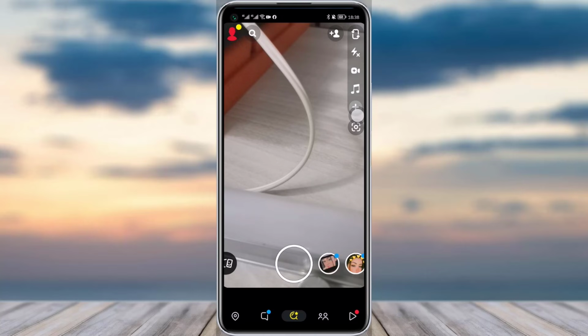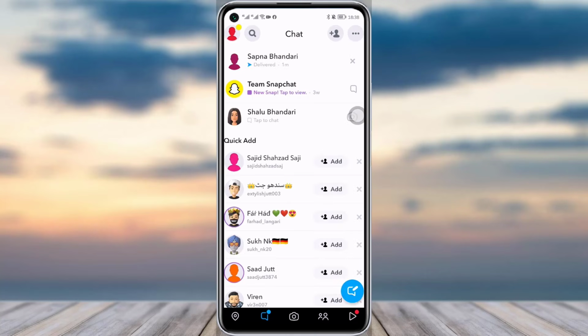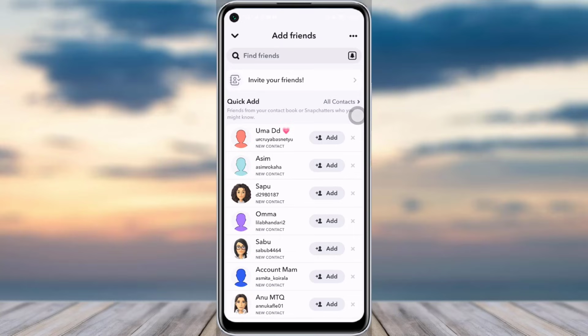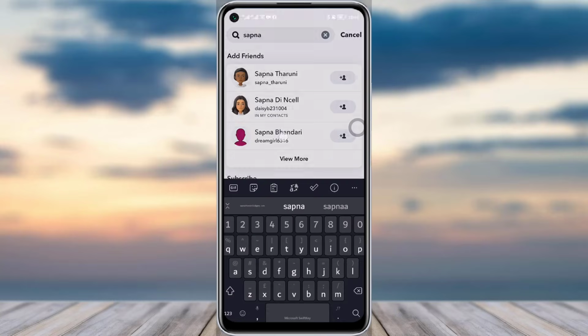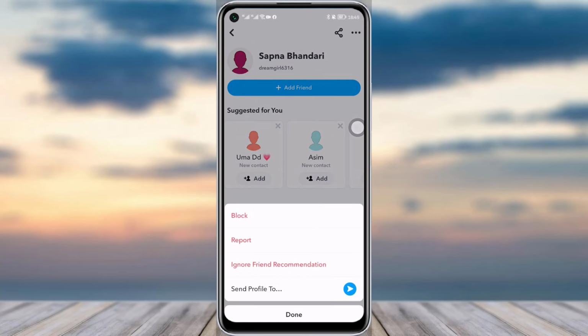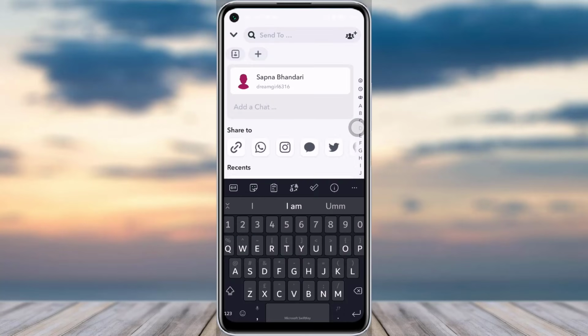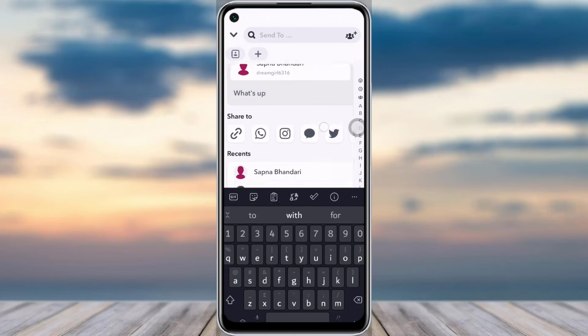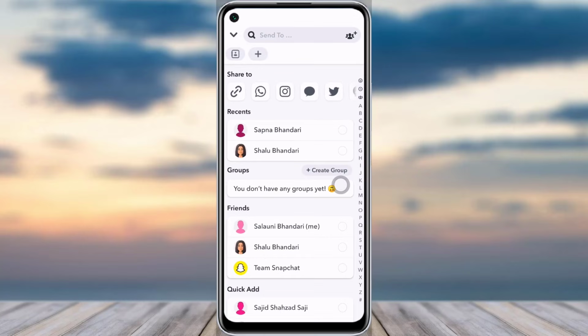So you will simply go to your chat option over here and you can simply go to this add friend option and simply search our username. Once you get that particular username, simply tap on this three dot on your top right corner and then you will go to the send profile to simply type in a message, and then you will see in your recent search you can see that particular username.